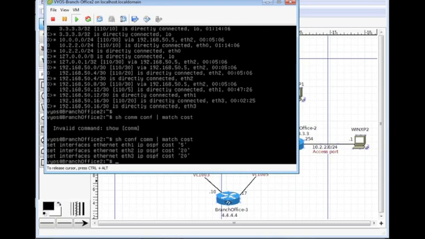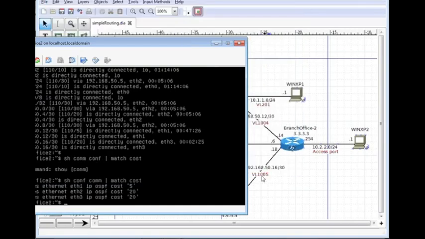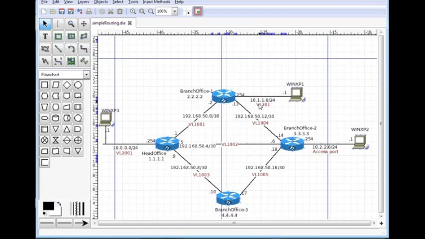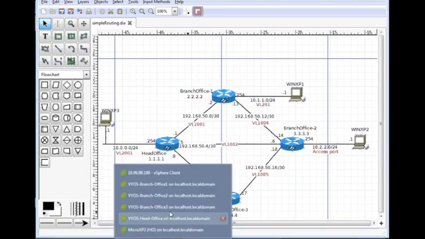Match cost. So the outgoing one that we're actually interested in is Ethernet 1. So that's got a cost of 5. So the cost so far is 20 plus 5, and I've already configured an outgoing cost on here of 20. So that cost to get from Branch Office 3 to the 10.1.1.0 network should be 25 plus 20, which is 45. So let's go and double check.